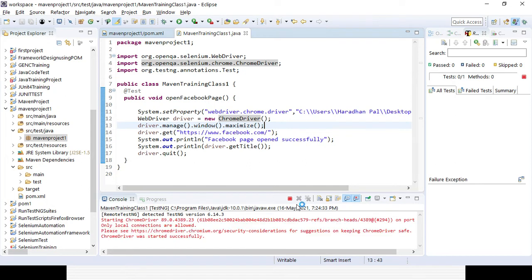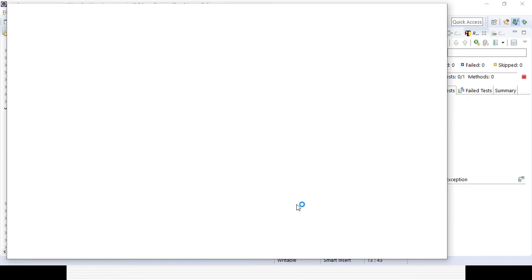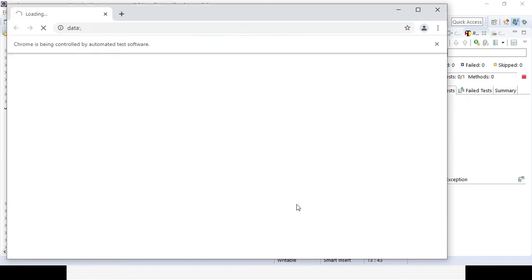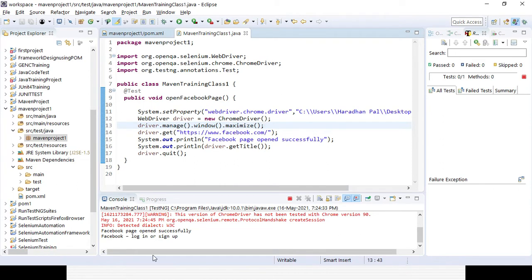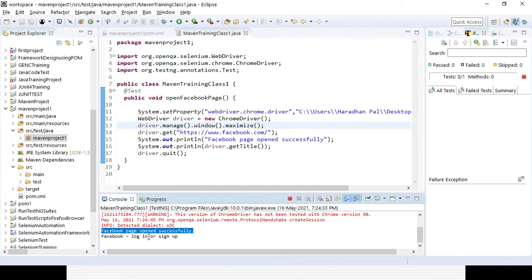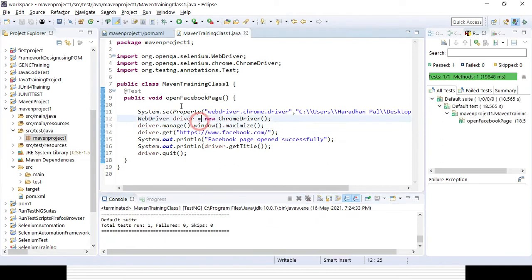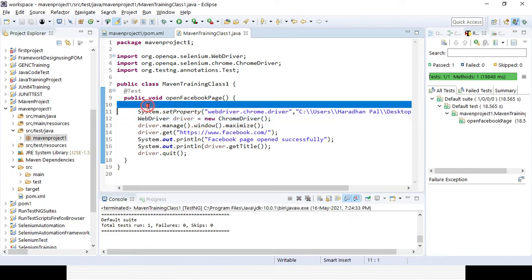So it will definitely run it. It will open the Facebook page. It will load the page. It will close it, and you can see the output is coming, right? Facebook titles. Now this is the TestNG class I have created, right? But no TestNG XML file is there, right?